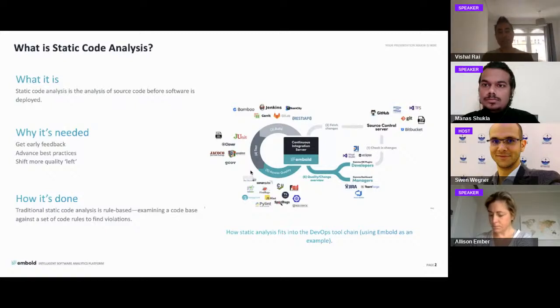But as a technique, it's early feedback. As you write code, you get feedback on your software, or you get it through a tool like Embold. You act on the implementation, or at least you're aware of the issues that you're getting.